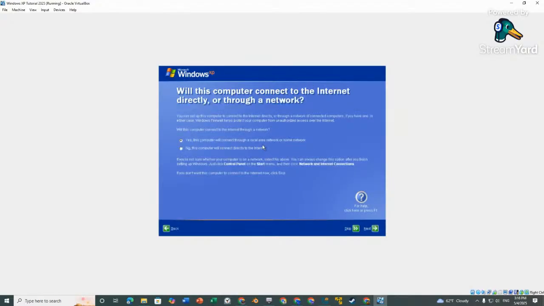Now, it will show the screen saying, will this computer connect to the internet directly or through the network? You can set this computer to connect to the internet directly or through a network of connected computers. If you have one, in either case, Windows Firewall will help protect your computer from unauthorized access. Choose Yes if this computer will connect to the local area or home network. If you're not sure, select No above. You can always change the setting after setting up Windows. Just click Control Panel on the Start menu, click Network and Internet Connections. Anyways, press Next.